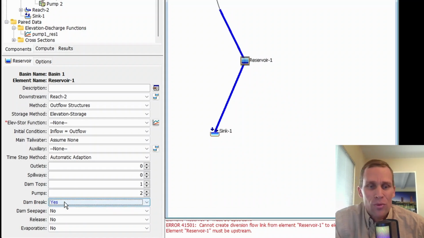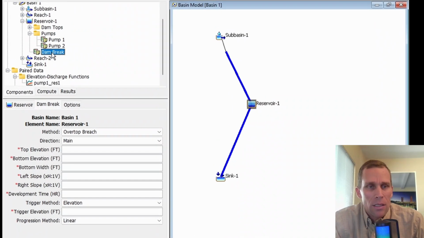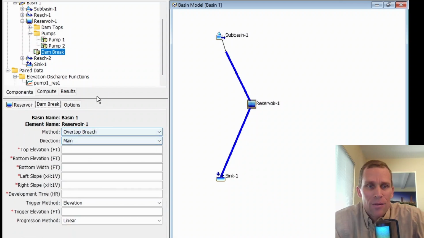First with dam break, we'll select yes, and then I'm not seeing it up here under my reservoir quite yet, but what I've learned is if I click the save button, then the dam break icon appears under that reservoir. What you can do is click on the dam break icon, and that gives us a dam break tab down here beside our reservoir tab in the components editor. And now we need to provide values for that dam break.